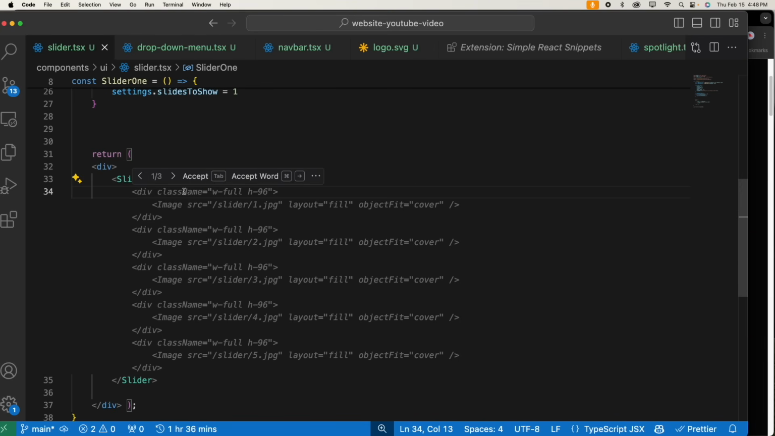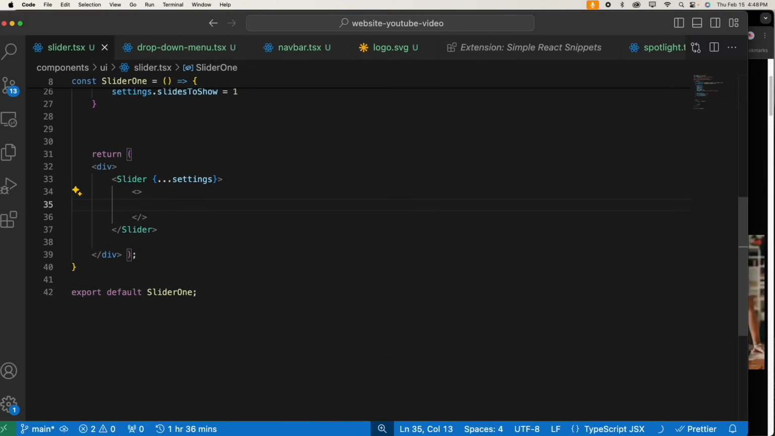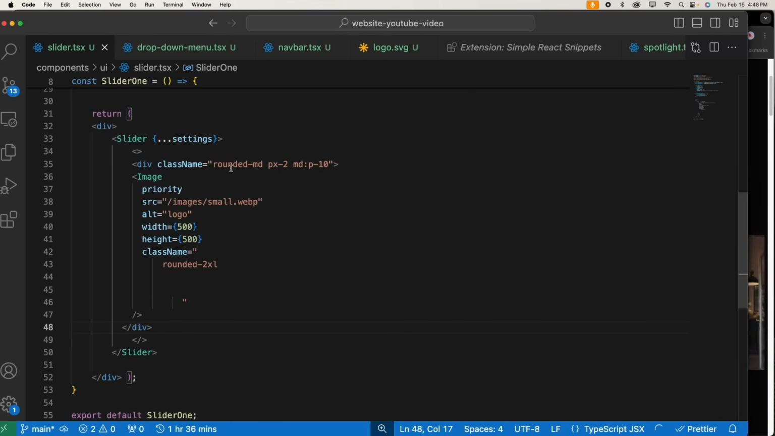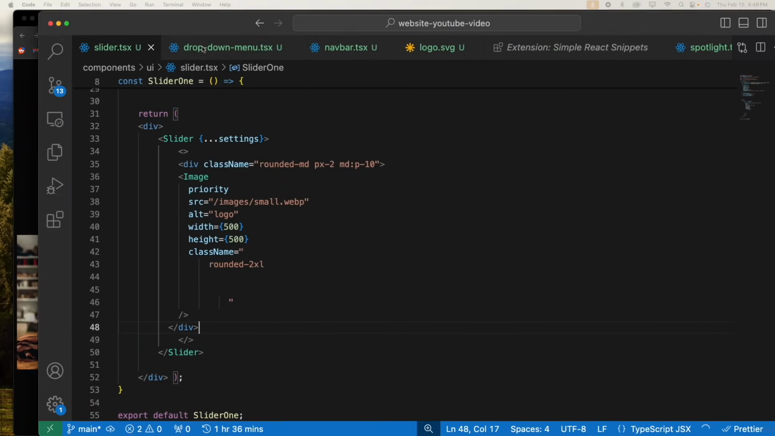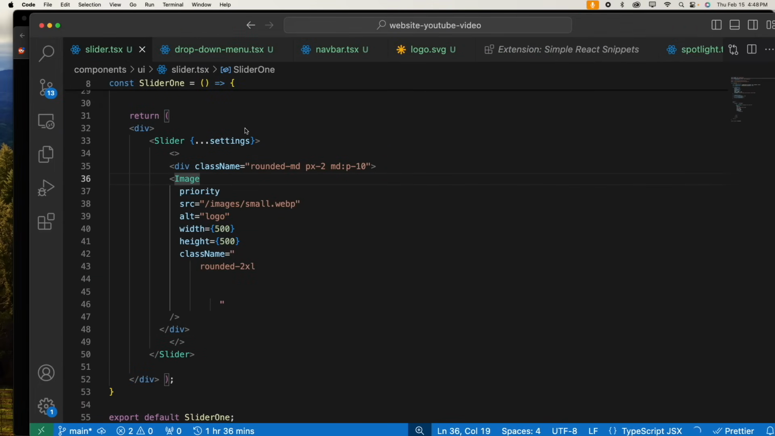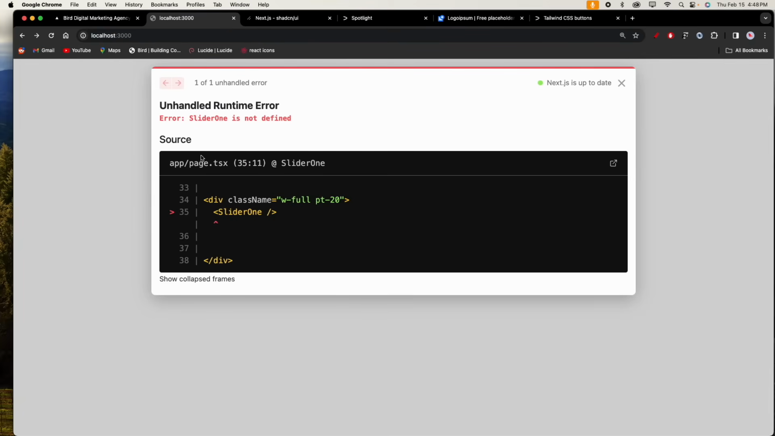So I'm going to show you what I did. What I like to do is an empty React fragment. That way I kind of know when I'm changing something, what it looks like. But I'm going to go ahead and just copy and paste this here, and then you guys can see what I did. So I did a rounded medium, pretty much just to round the box. And then I put a little bit of padding on it. And for medium, I put an even bigger padding on it, so padding 10. That way the image is not too big.